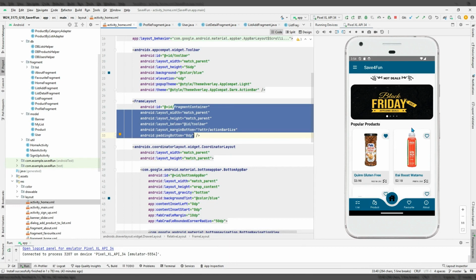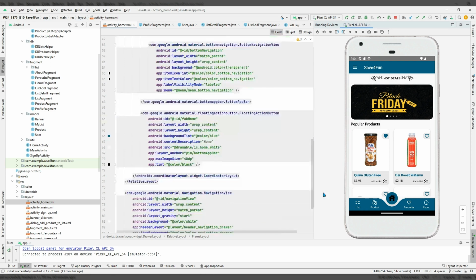Our application is for shopping, and to shop we need a list of products to buy, right? And also we need to have a user profile to know who is going to buy what, right? So first of all, we have the hamburger bar at the top left, and also we have a list button at the bottom here. That is demonstrated in our activity home layout.